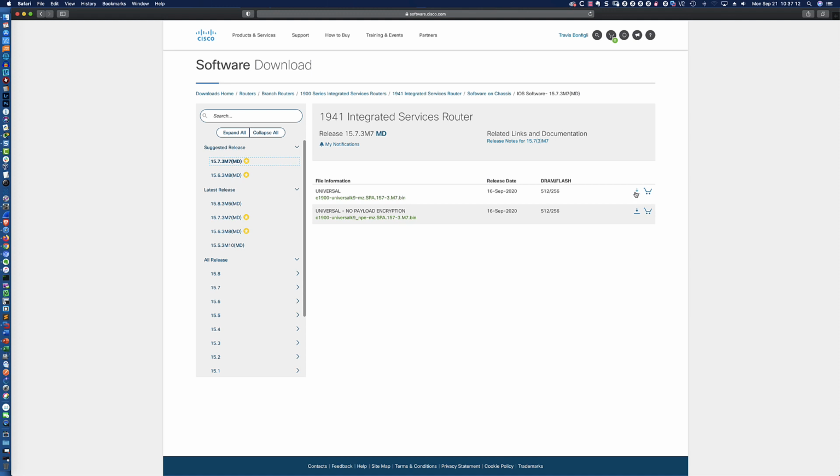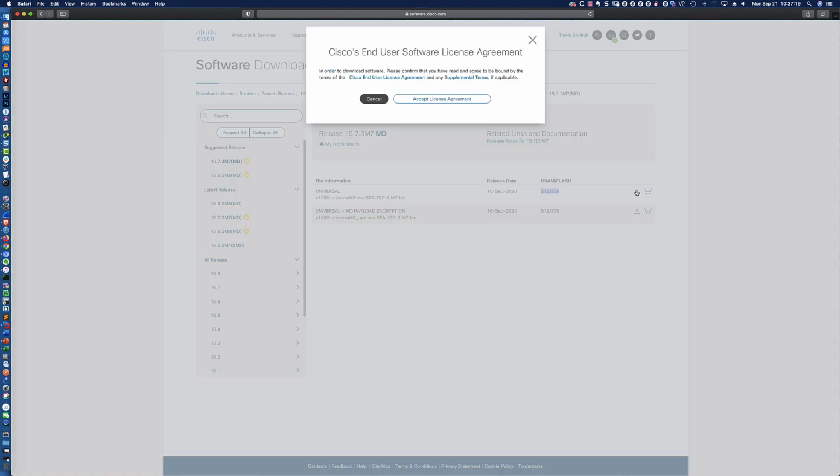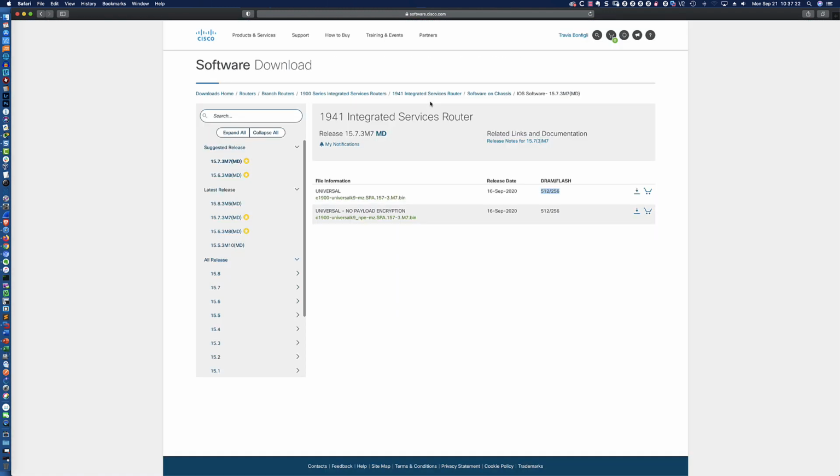And then to download this image, and you can see here it also has the DRAM and flash requirements, I would simply click here, accept the license agreement, and let's see if it allows me to download that image. You can see the little thing flew to the side there. And there it is. And so I've just downloaded that new image. And so now what I would do is I would put that onto my TFTP server in the directory that the TFTP server has configured for TFTP transactions.